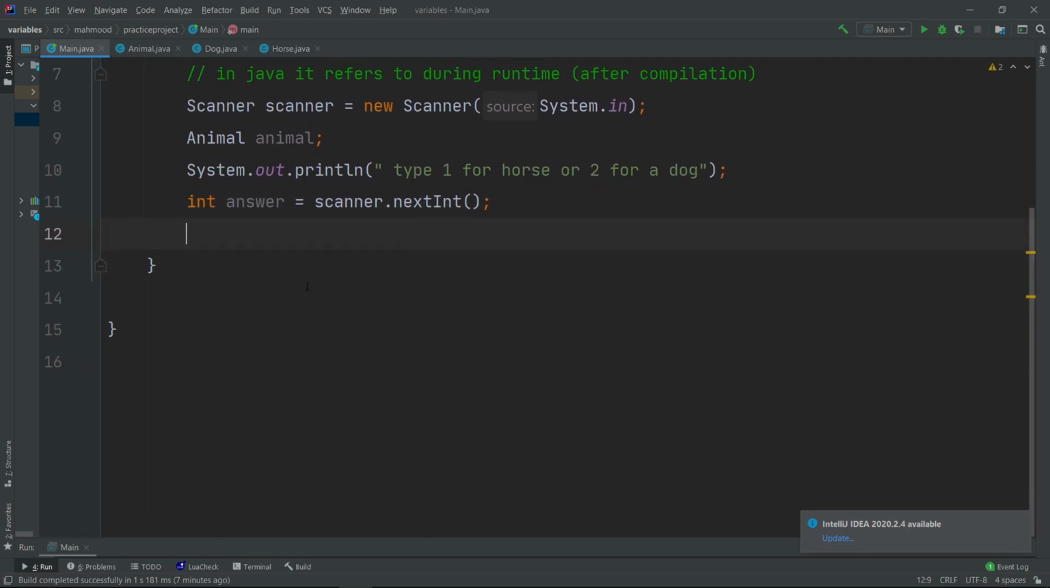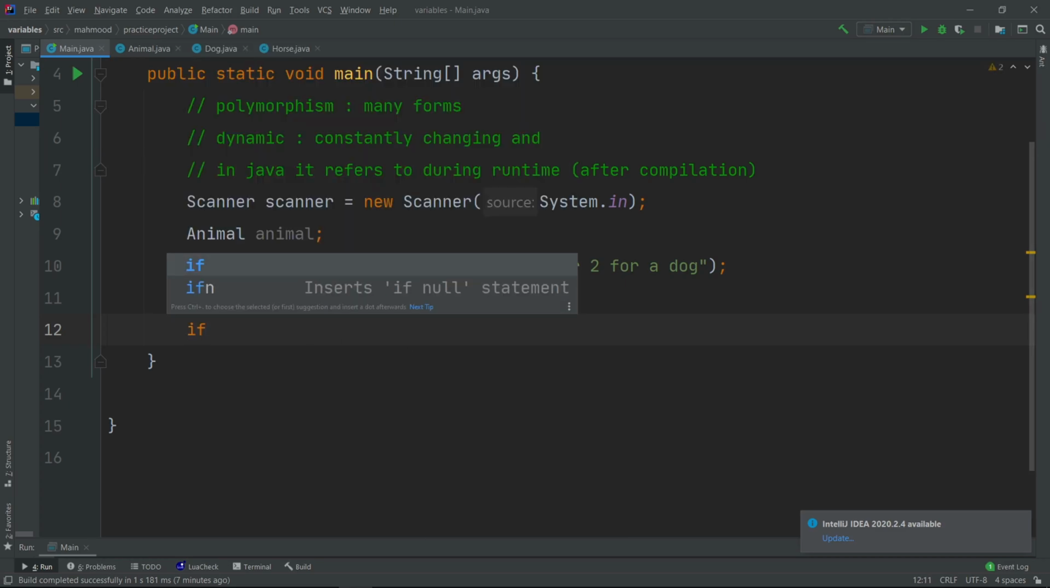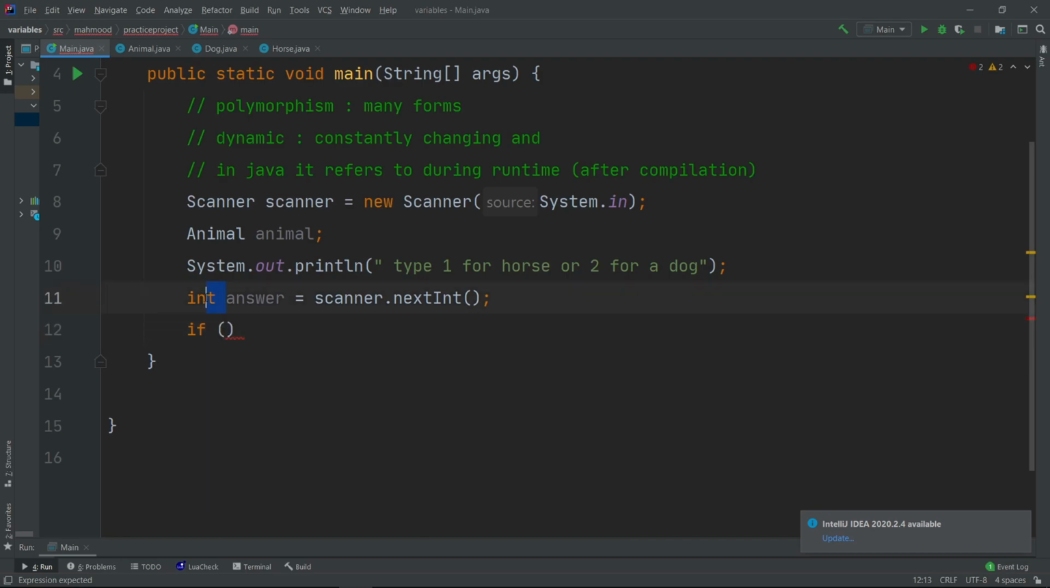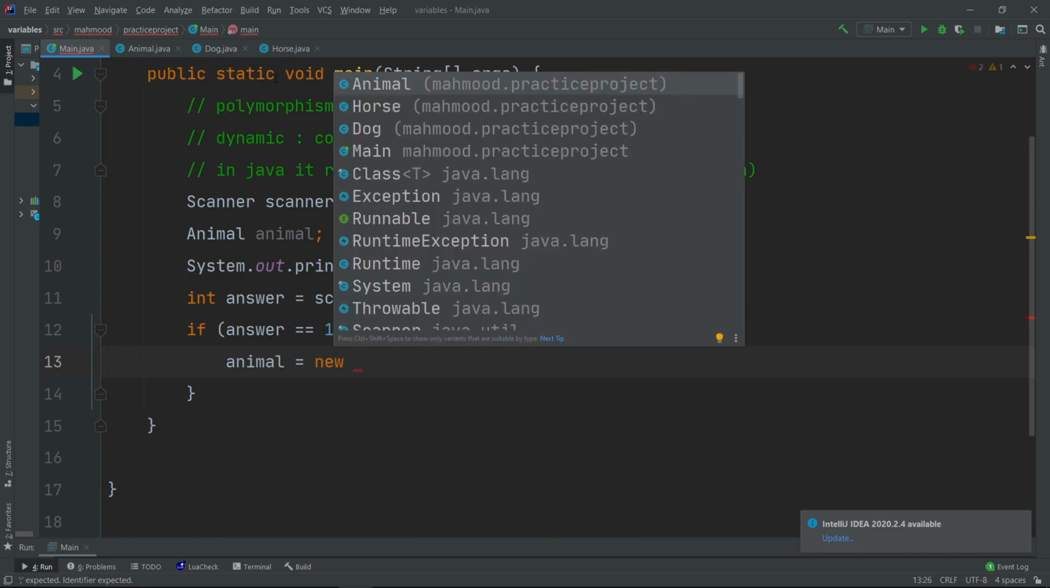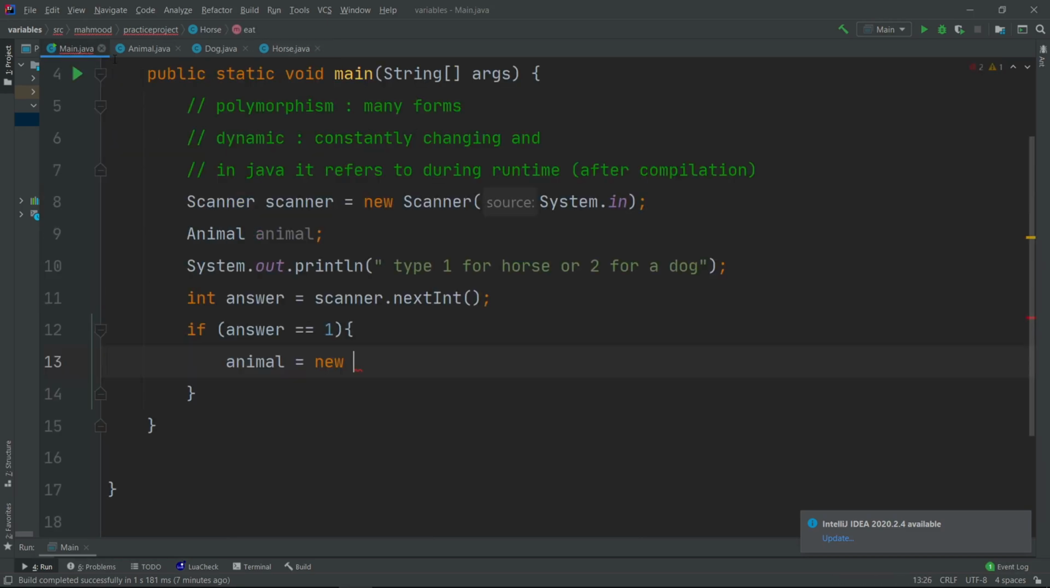And then let's create an if statement to compare what the user inputs. If the answer is equal to 1, we will create a horse object. We will call the animal object, and then we will call the constructor method for the horse. We want to give the horse the eat method for the horse.